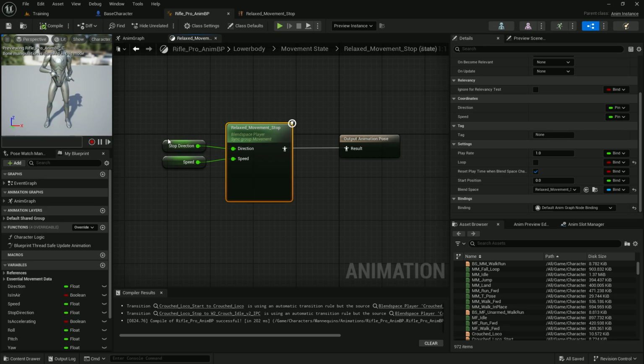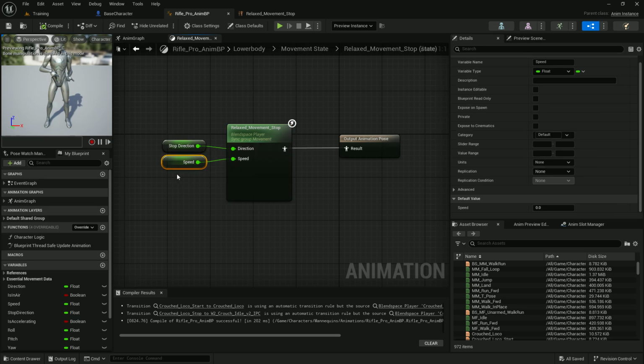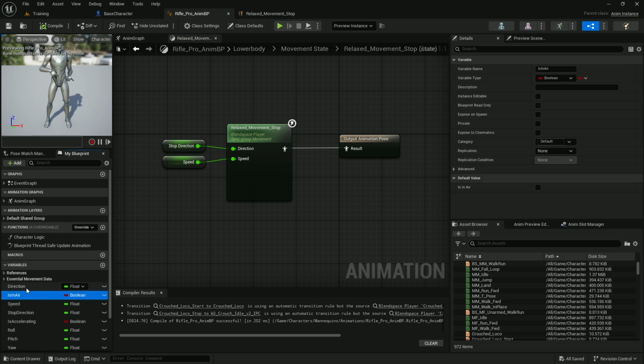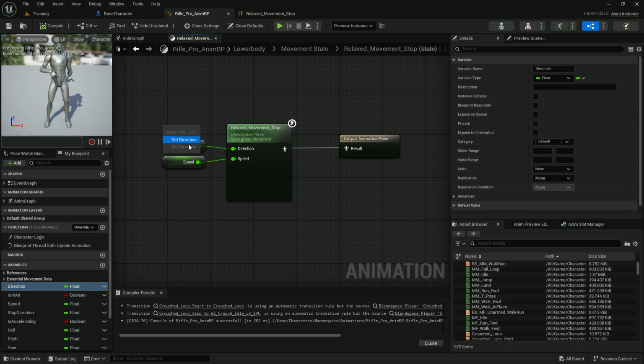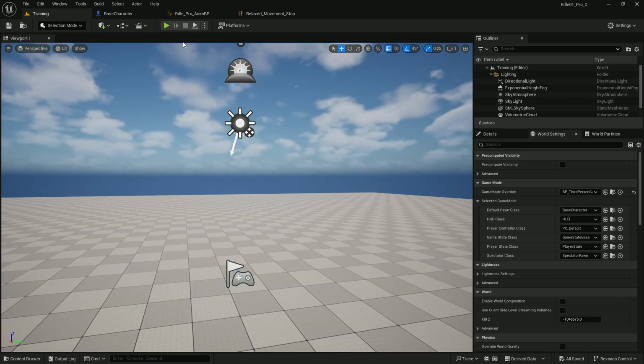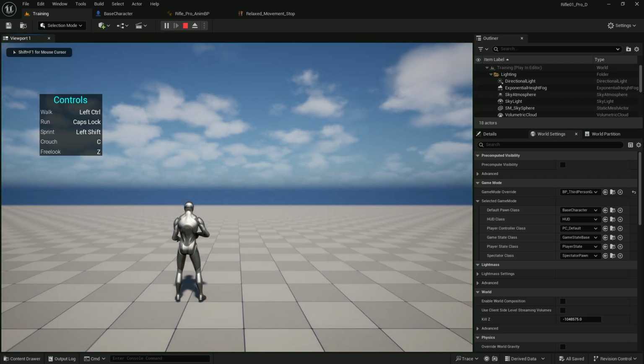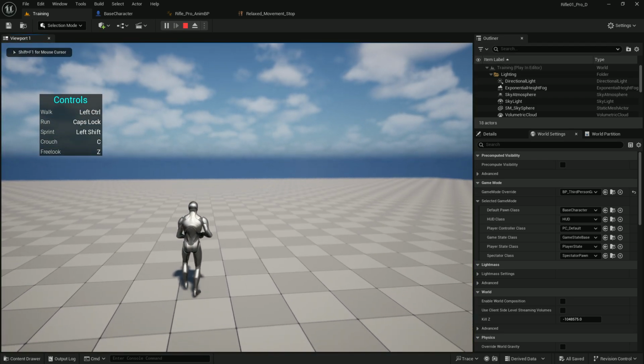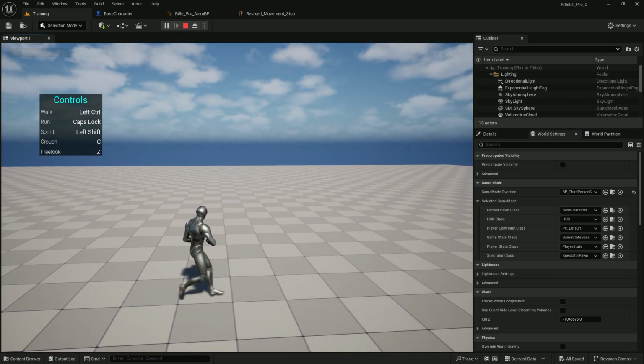And this is the variable I use. I use the stop direction and the speed. If I use the direction, it's gonna mess up. Watch, I'll even try with the direction first. Right? So now we're just gonna play test it. This is where direction messes up.